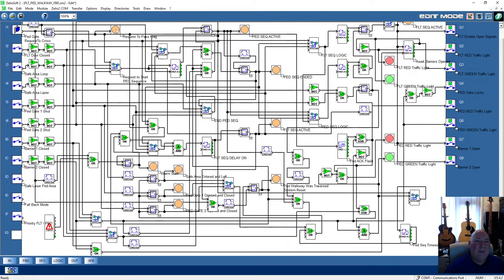But some of the stuff is flags that I need to see anyway. So the whole idea of doing it in function block diagram is to see each screen all in one go, see everything that's going on. Right, anyway, so that's the scope of the works.